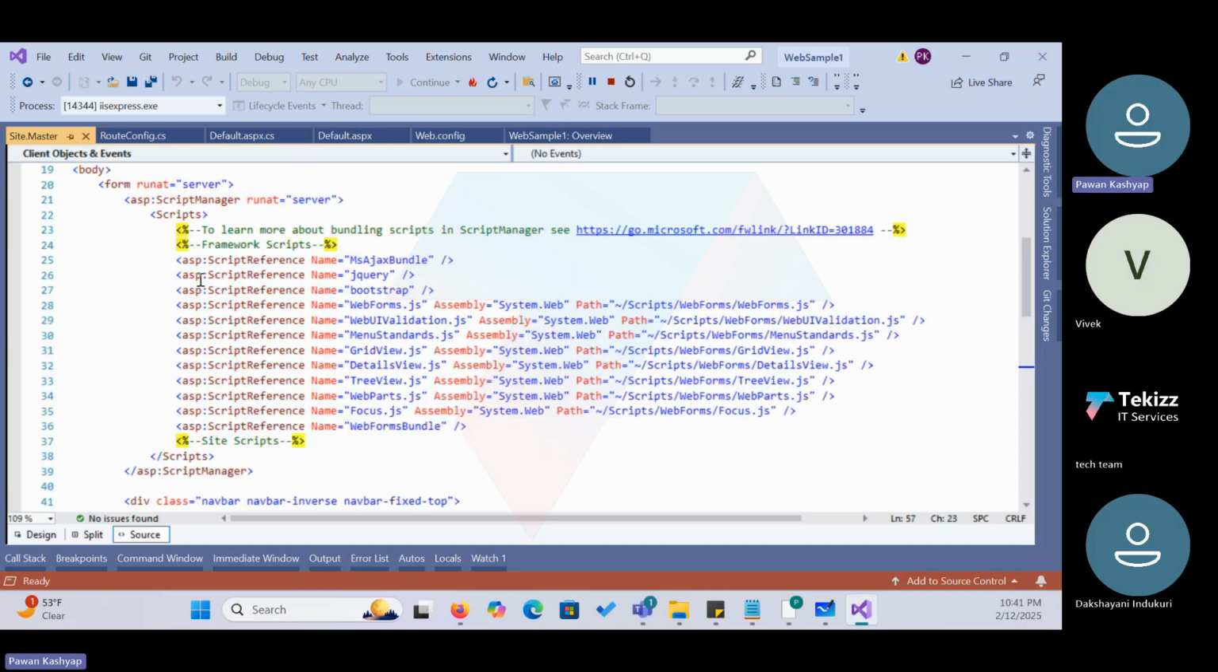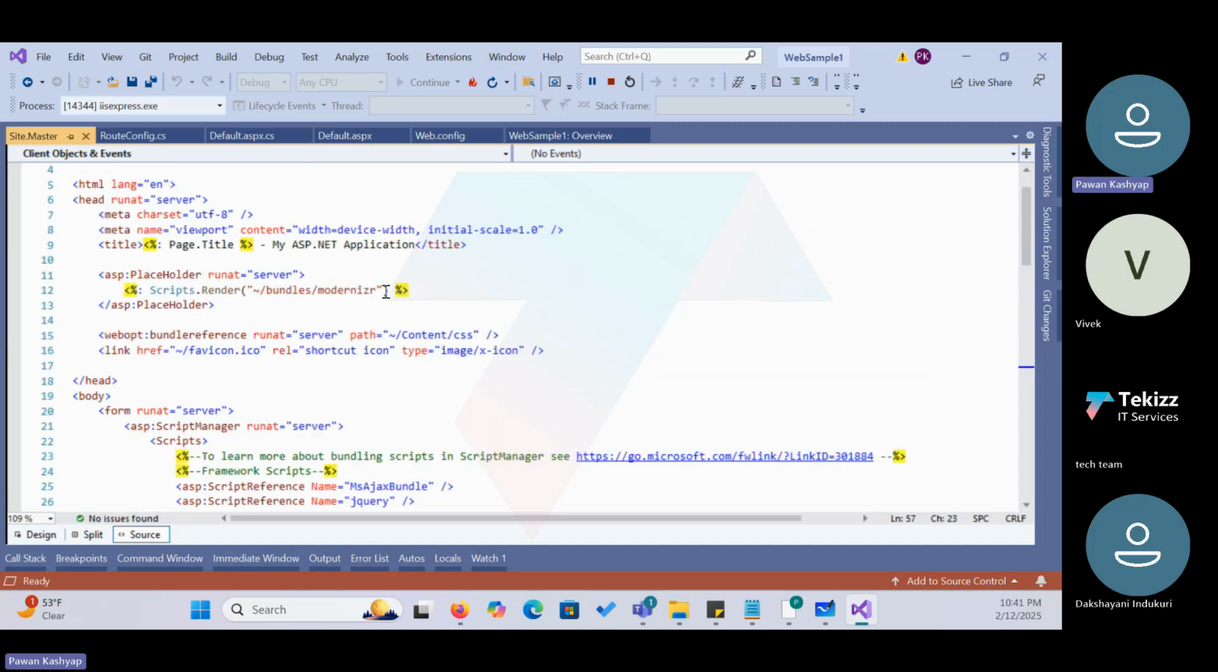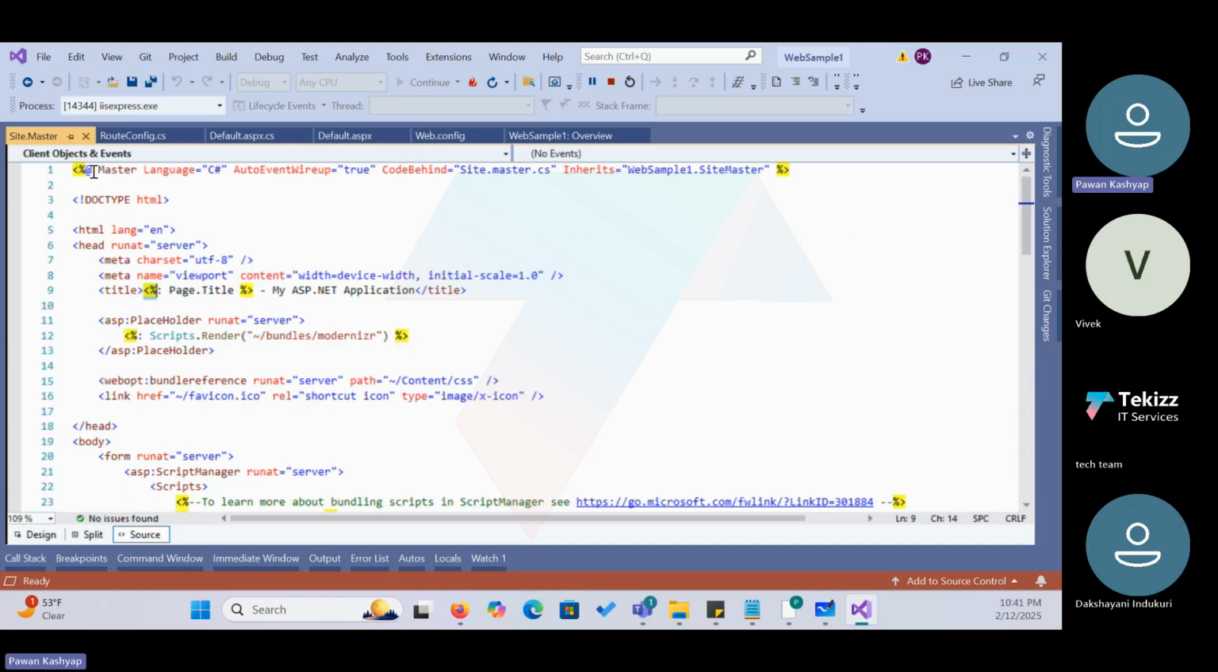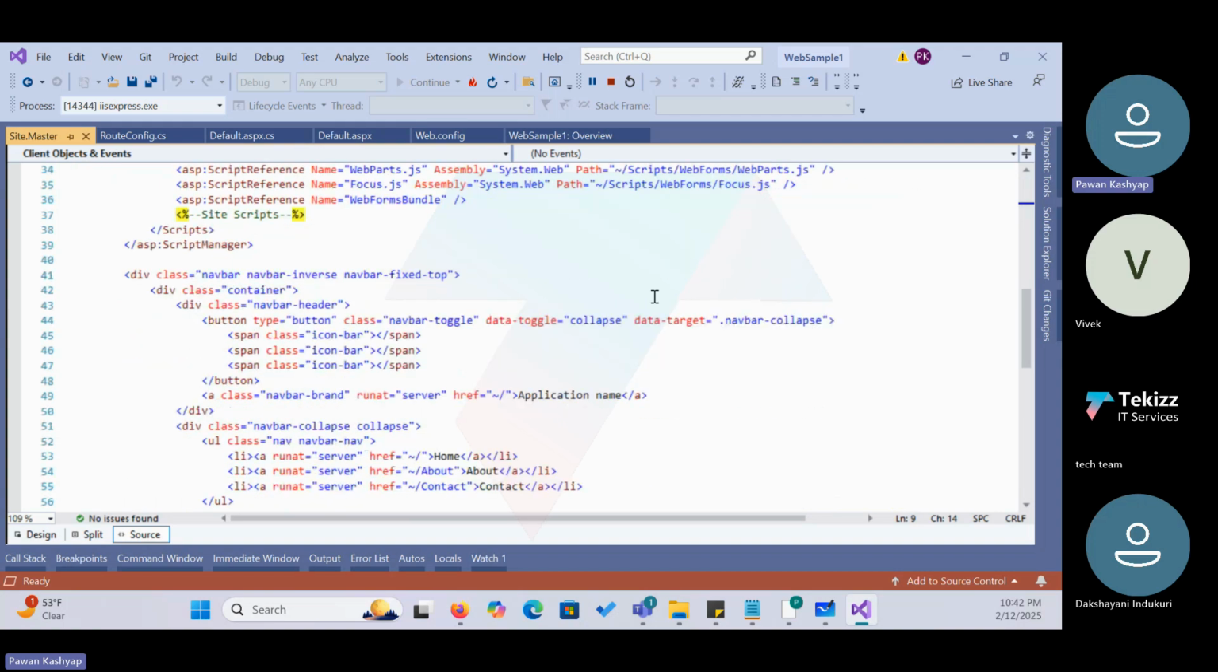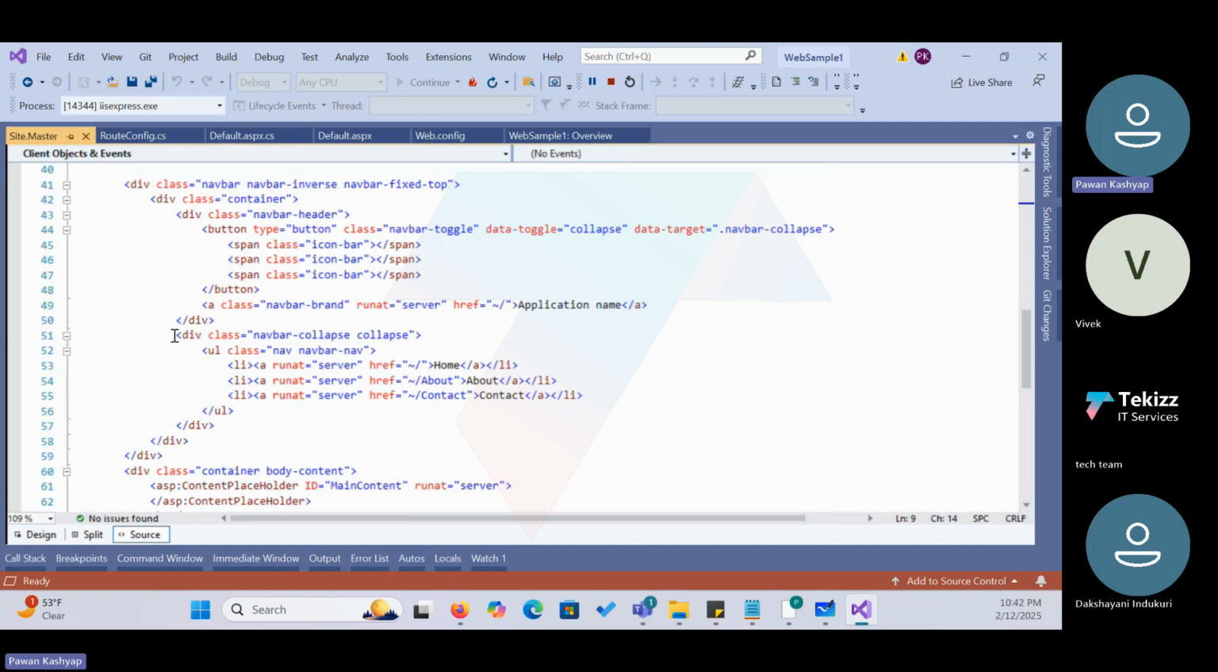I'll discuss everything. What is this script.render like this? What is this? This is called scriptlets. And what is this scriptlet? Then at the rate master language and all. We'll discuss this, but right now I'm just giving you a high level. So you can see the menu code that is inside site.master.